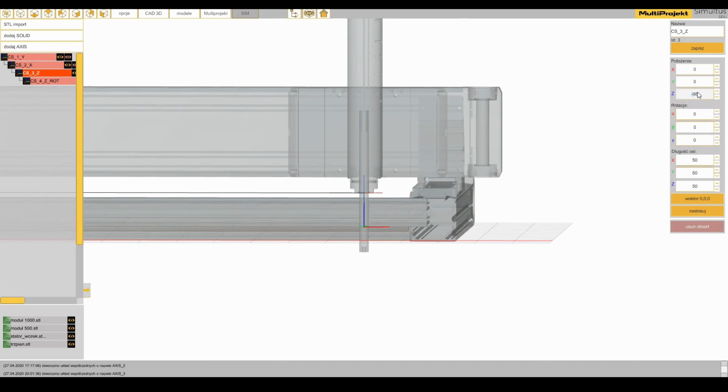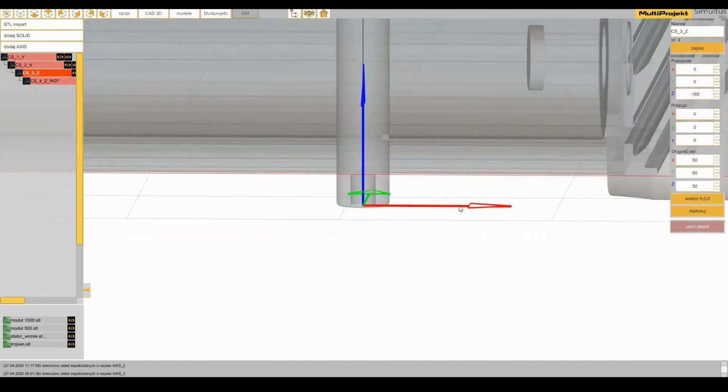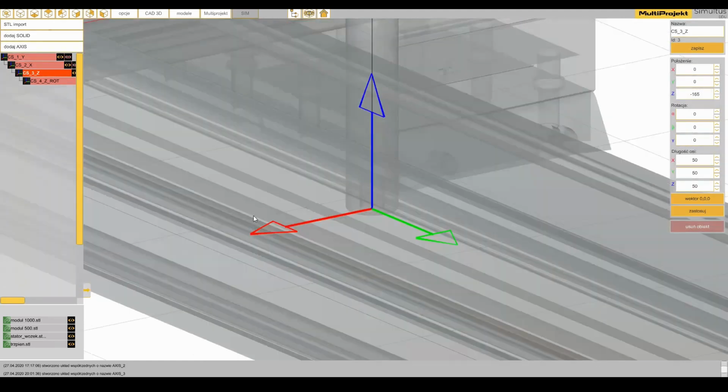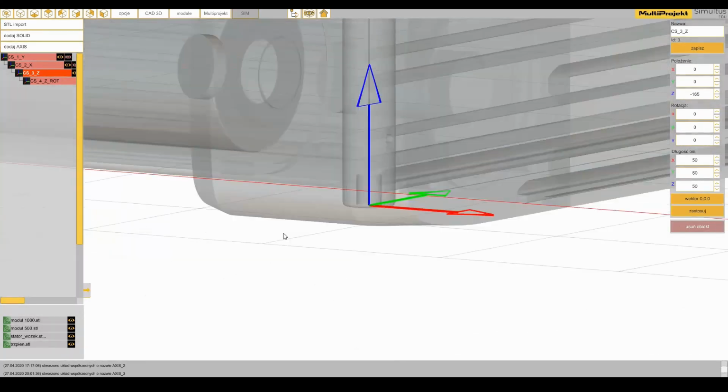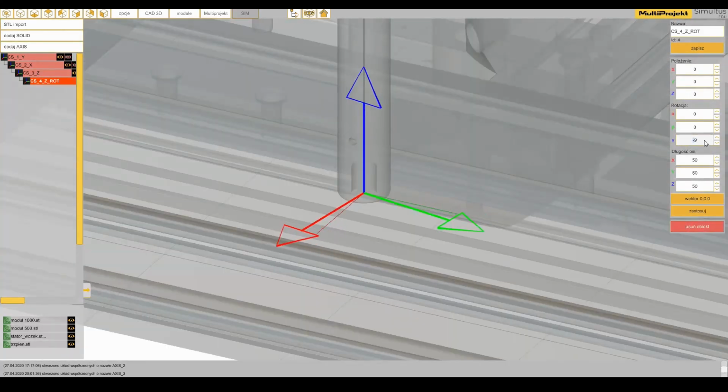Leave the CS4Z ROT system also at the end of the slider. Due to the dimensions of the linear motor, we have to move it down by 165 mm. We can move it a bit to confirm it's here. Let's turn it by a small degree.